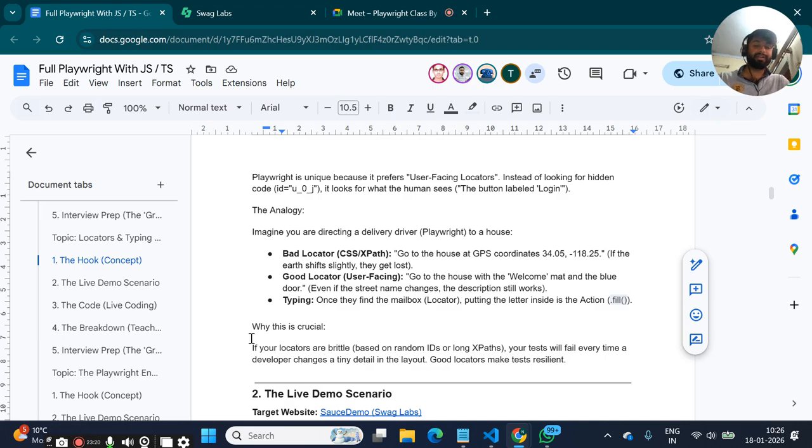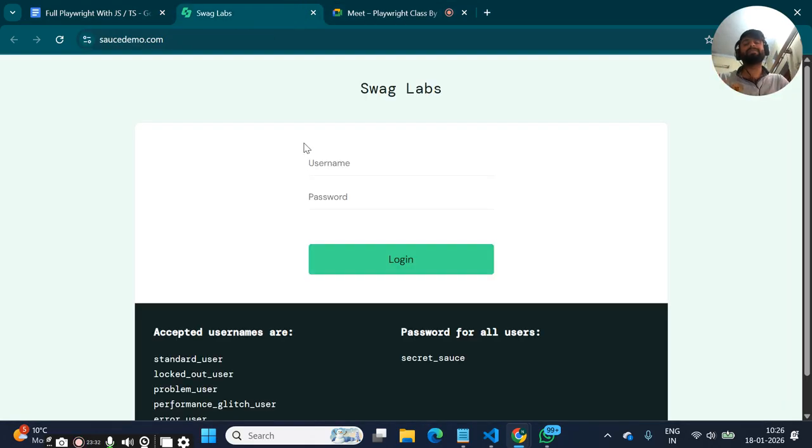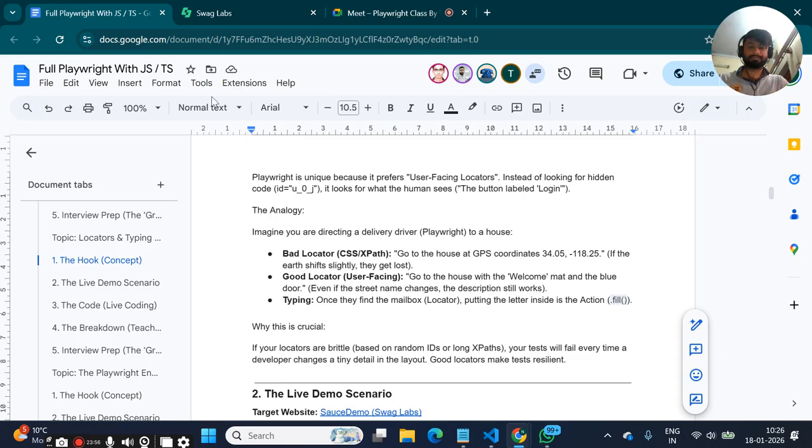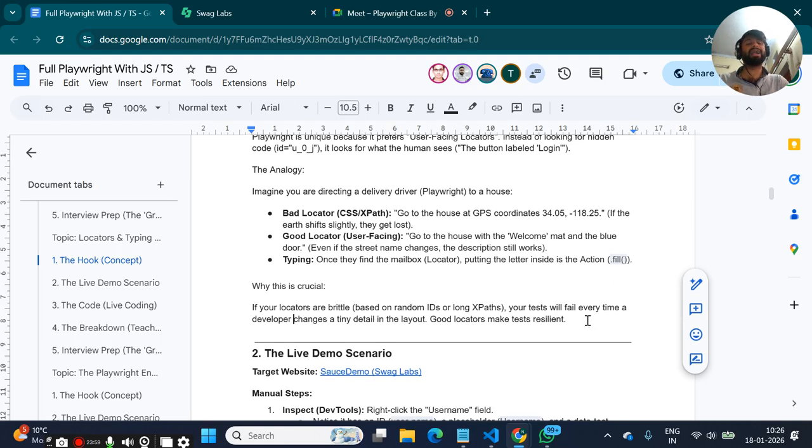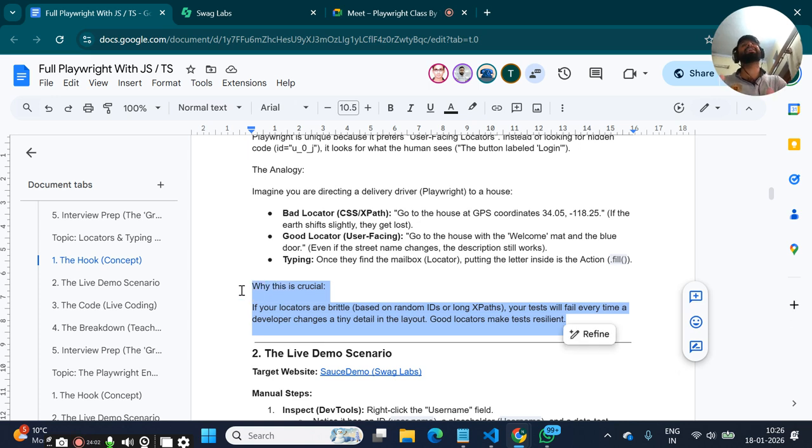Okay, why is this important? If your locators are brittle, based on random IDs or long XPath, your test will fail every time a developer changes a tiny detail in the layout, right? I will give you an example. Let's say the developer changes a little bit of detail. So the XPath will be affected, right? Even a little bit of change in the layout, and this will fail. So that's why it is crucial that we use good locators instead of bad XPath and CSS selectors.